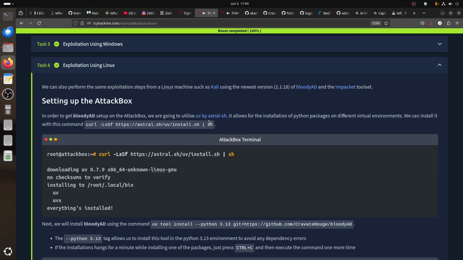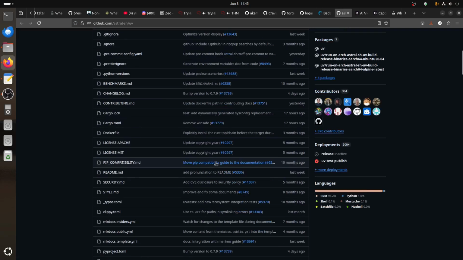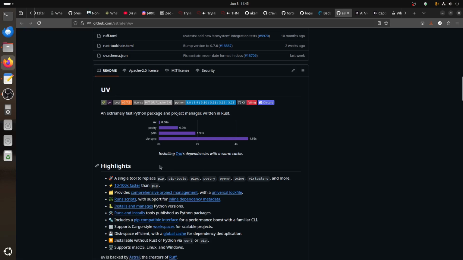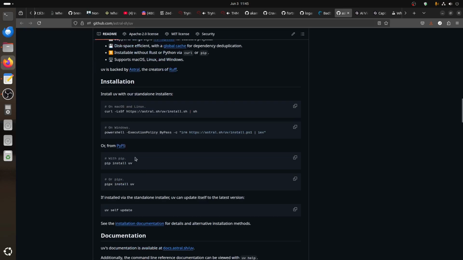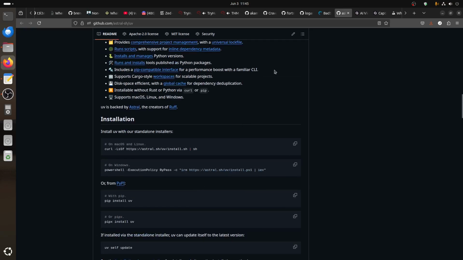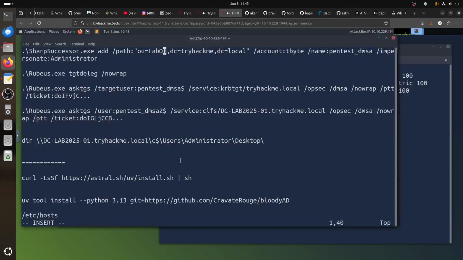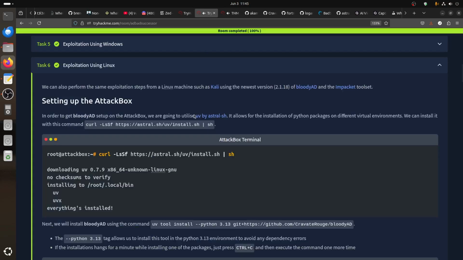Now in Linux, I like this new toy tool that TryHackMe showed us. What I call Astral, this one, uv, the virtual environment for Python. It's so you can install stuff without Python complaining, better than pip. So we'll use that one because, as TryHackMe explains, in order to get bloodyAD.